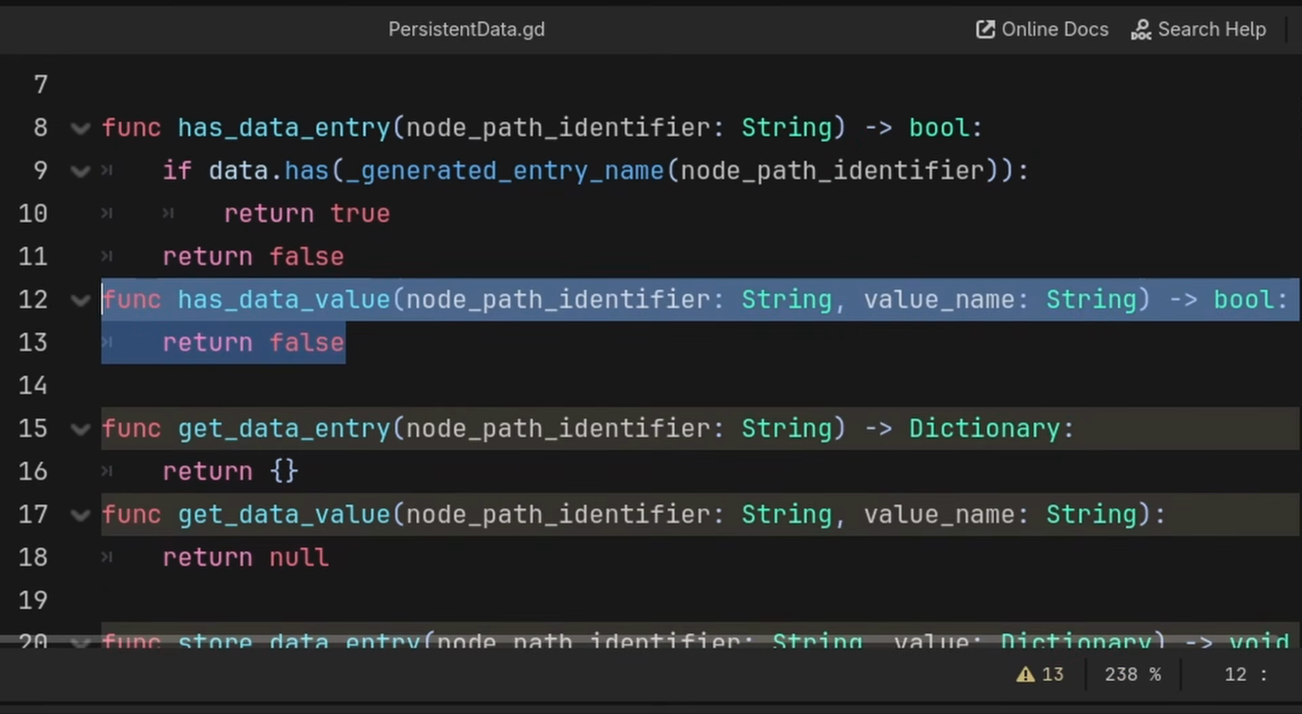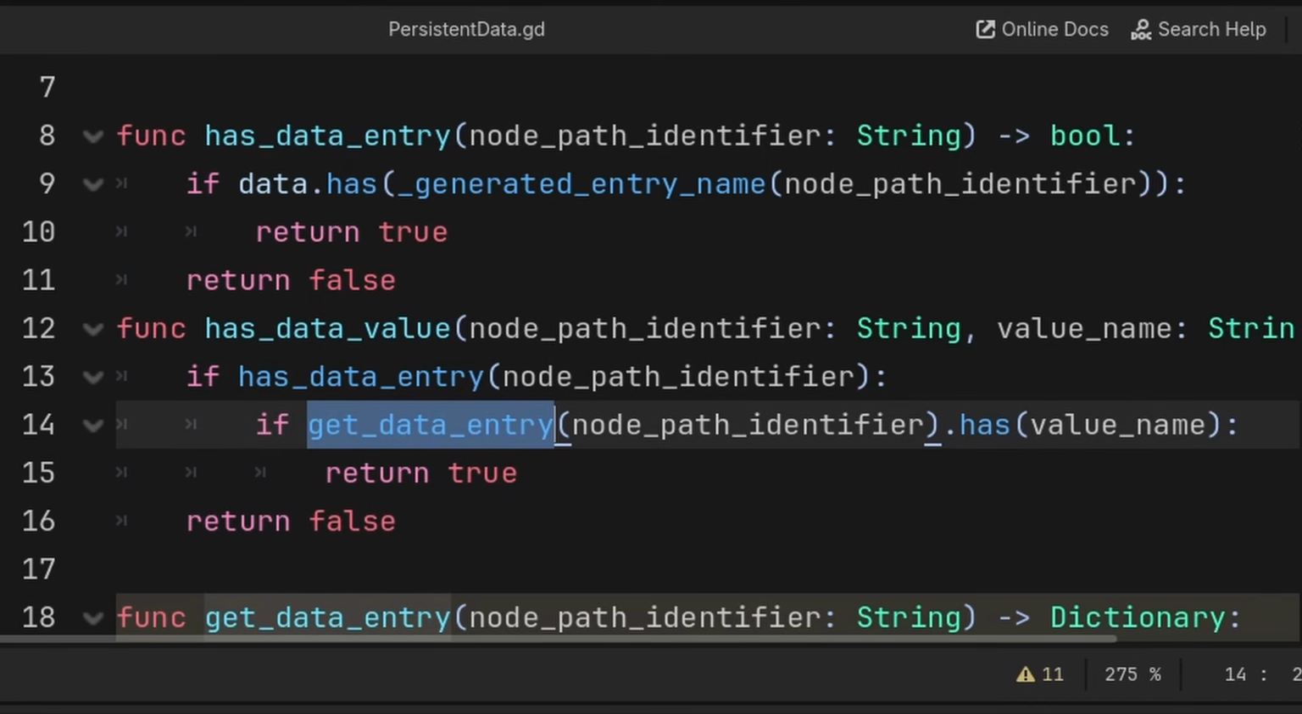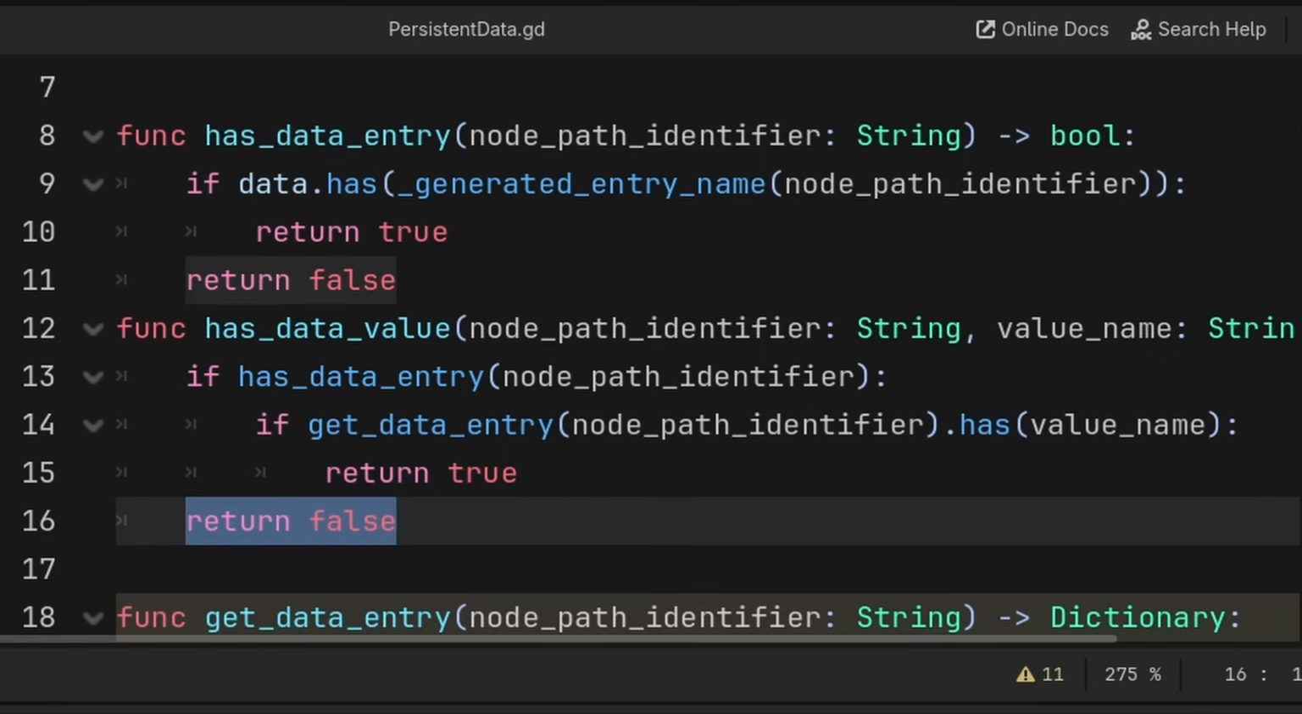Then for checking if a specific value exists within an entry, we check if there is an entry at that node using the function we just created, and if there is, then we use the getData_entry function, which we will code soon, and this function will simply return the dictionary associated with the node, which we then check if it has the name of the value inside of this dictionary, and if it does, we return true, else we return false if either if statement fails.